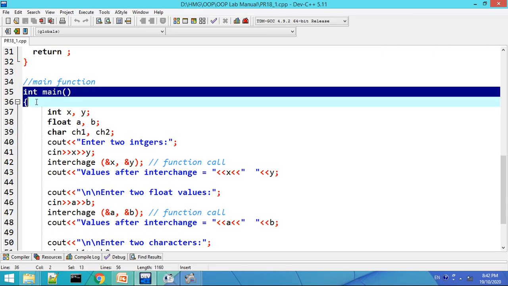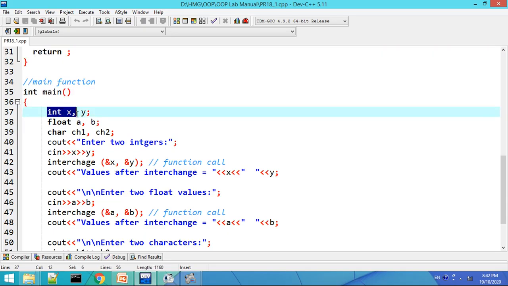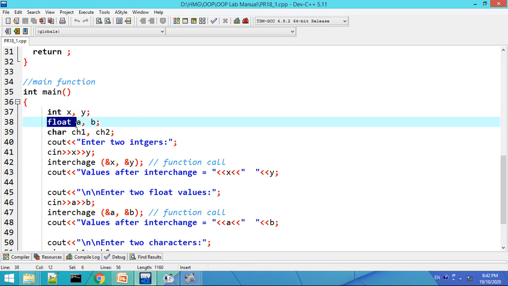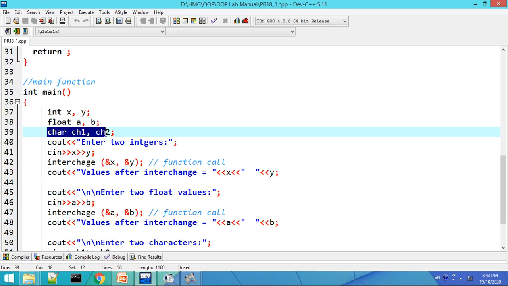So I am starting the main function, and here I am going to interchange two integer variables. So I will require two integer variables. Suppose I declared x and y as two integer variables. Then for interchanging two floating point values, I will require two floating point variables, let us say a and b. Then for interchanging two characters, I will require two character type variables, let us say ch1 and ch2.